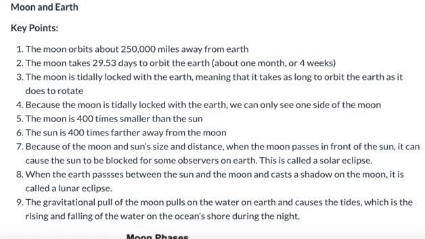8. When the Earth passes between the sun and the moon and casts a shadow on the moon, it is called a lunar eclipse. 9. The gravitational pull of the moon pulls on the water on Earth and causes the tides, which is the rising and falling of the water on the ocean's shore during the night.